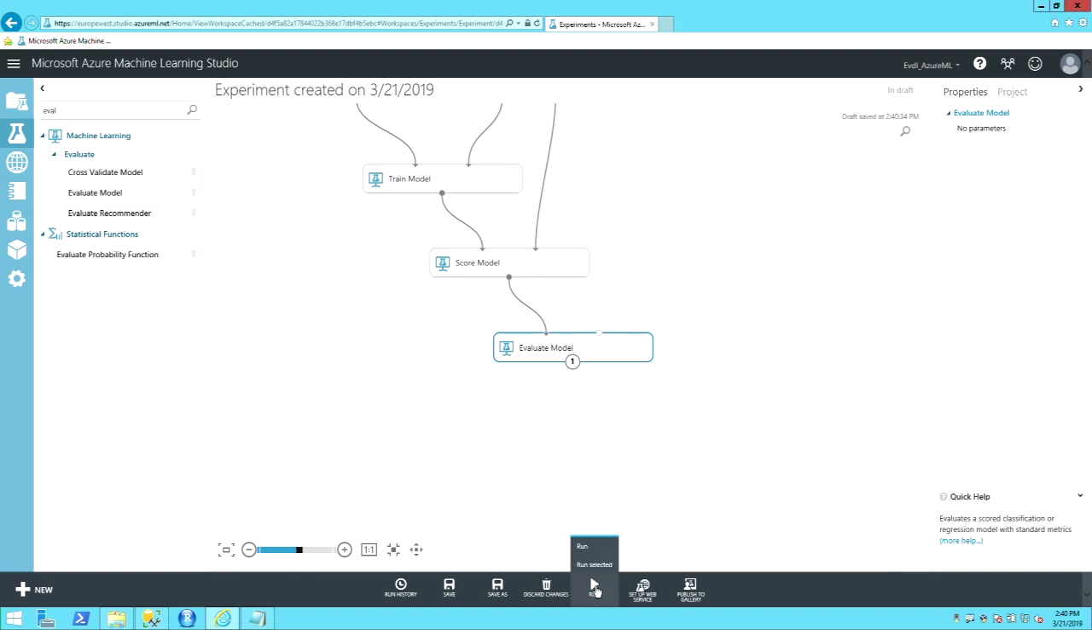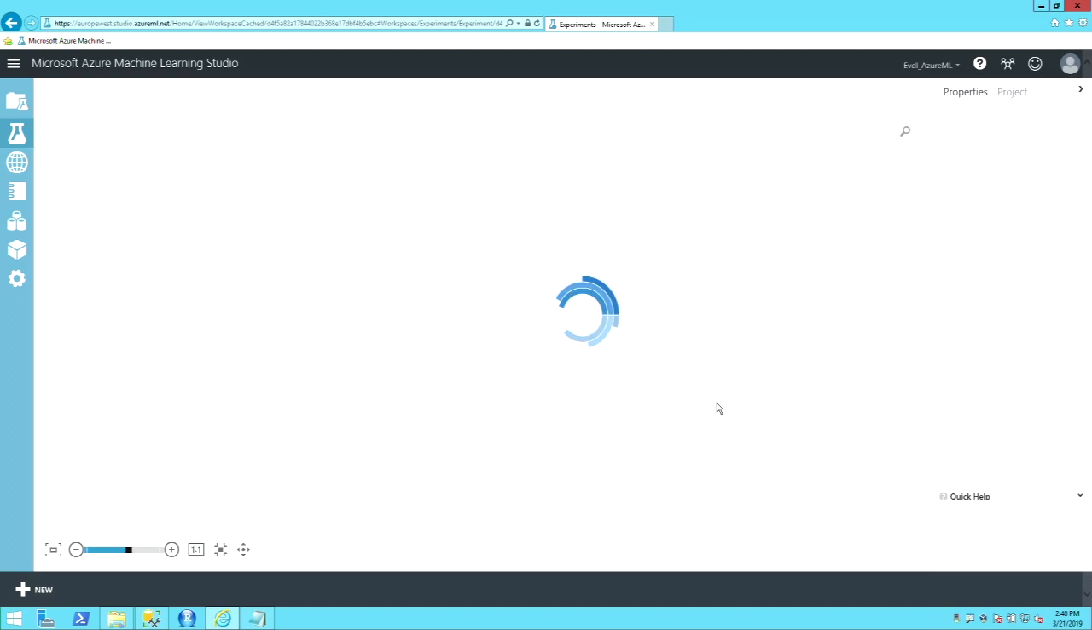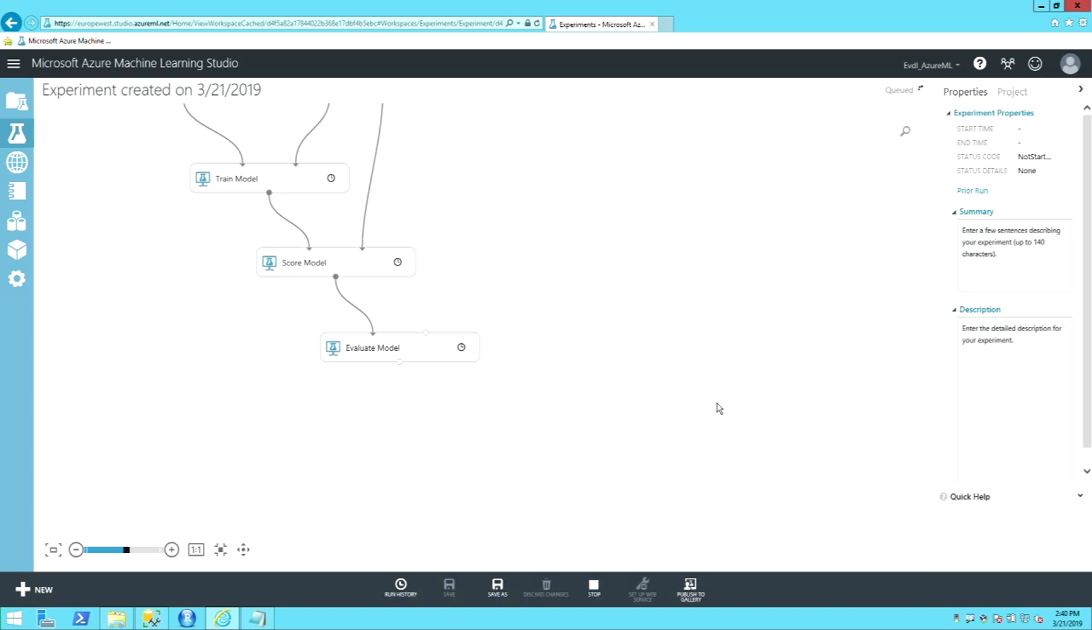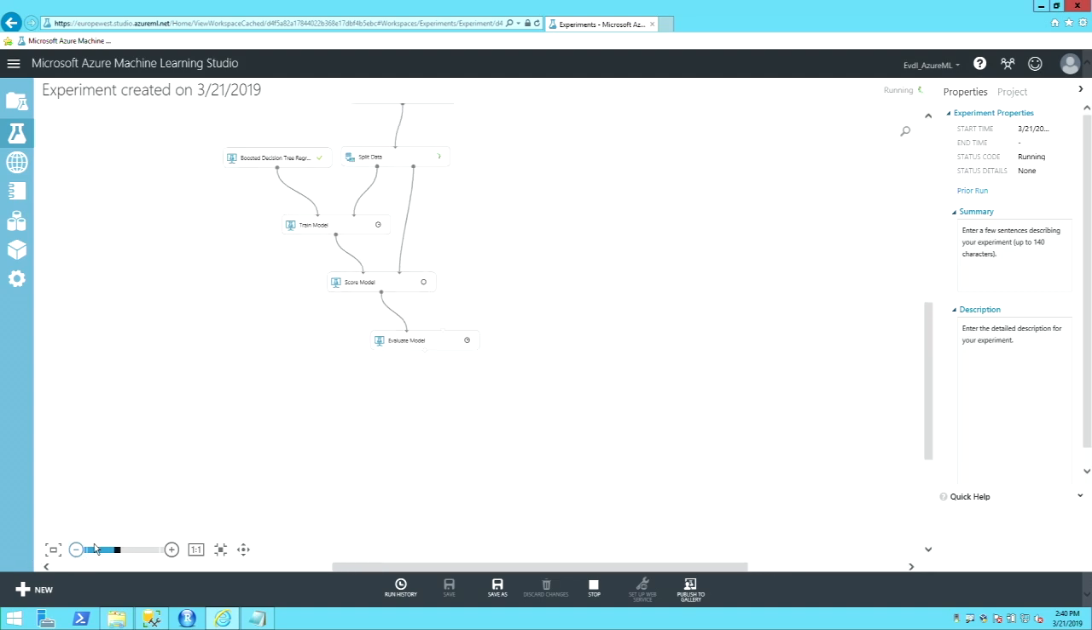Yep, so I'm going to run this. Zoom out a bit. You can see on what step it's working on. So it's currently splitting our data. It's a lot of data, 160 rows, takes a lot of processing power.